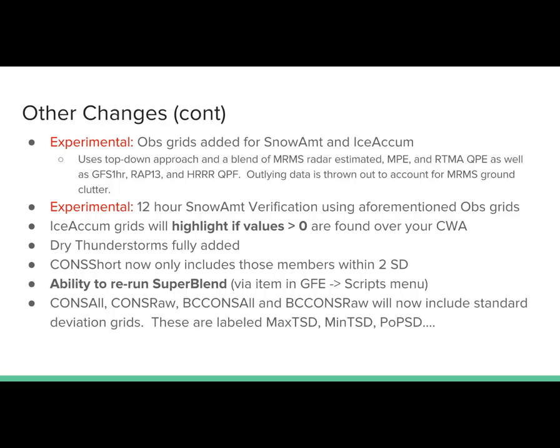New one, well, experimental, will be some OBS grids added for snow amount and ice accum, where we're going to apply a top-down approach and a blend of MRMS, MPE, and RTMA QPE data, and then some outlier data is thrown out to account for ground clutter. It at least gives you some kind of an observation for snow amount that's hourly. Whether or not it's perfectly correct, that may not happen, but at least something to give you a start there.